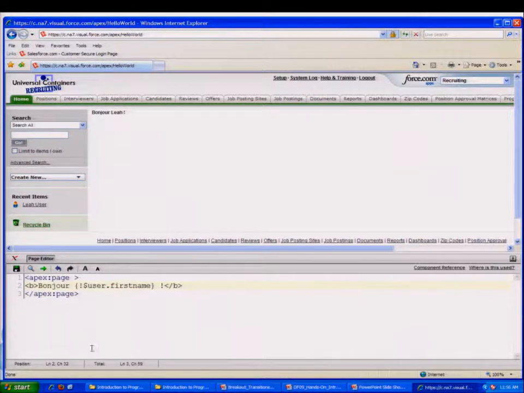So bonjour, Leah. So what did we just do? We did binding. We pulled in data from our Salesforce org. It's global data, whatever. That's pretty straightforward. We're going to make it more interesting. But what I want to show you is how you can just throw in binding anywhere in the middle of your Visualforce page. That simple, that straightforward.